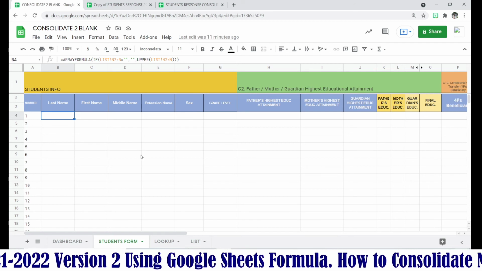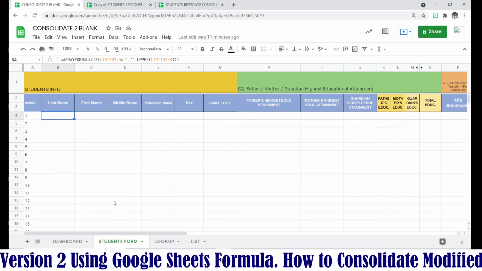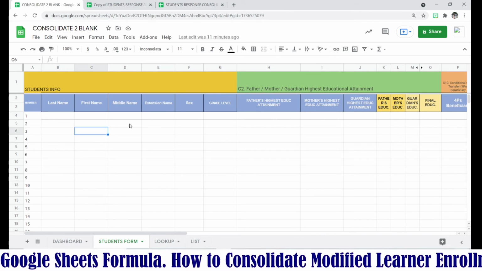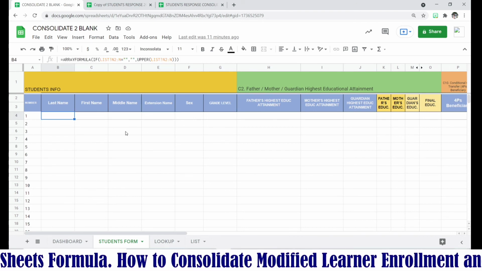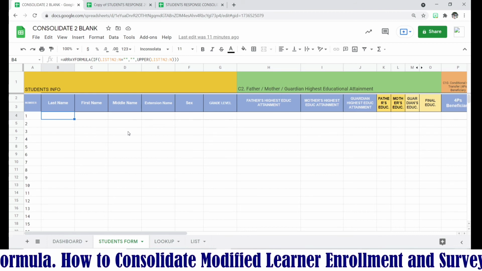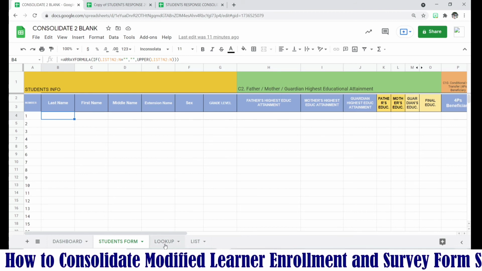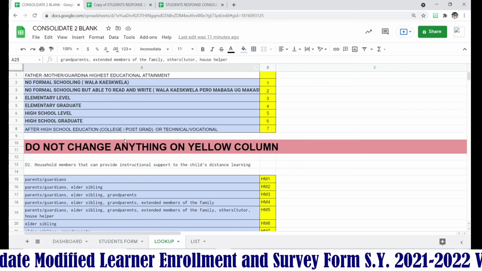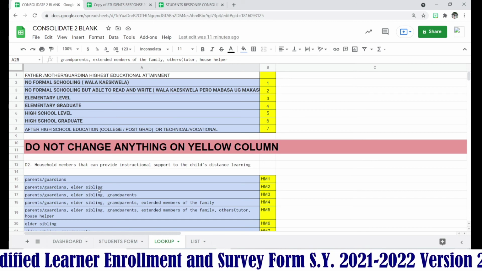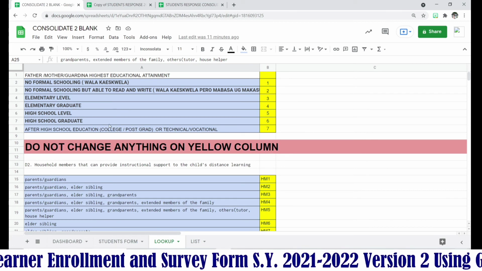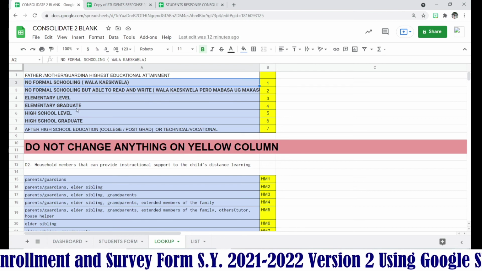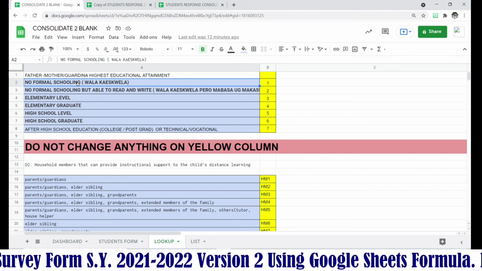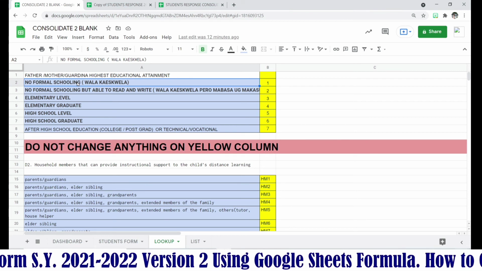Here, teachers, ma'am and sir, you can eventually change the column items. I will demonstrate to you how you're going to copy and paste using an array formula. Then, let's have the lookup. In the lookup, you don't need to change anything except for the blue colors. So what do the blue colored rows represent? These are the actual answers in your Google Form.